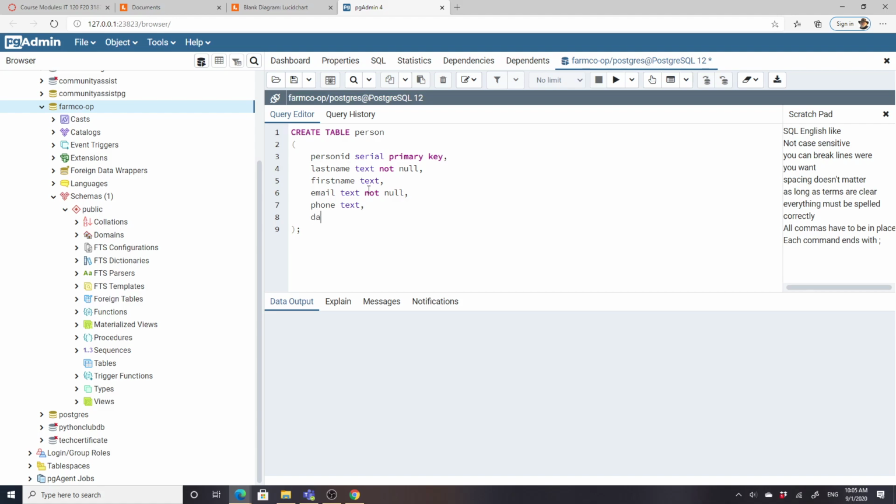All right, then the date added. And I'm going to make this a timestamp. You could also just do date. And I'm going to give it a default value. And I'm going to say the default is the current timestamp, which will put in the time that the computer has. If you don't enter another date, it will enter the timestamp for you.